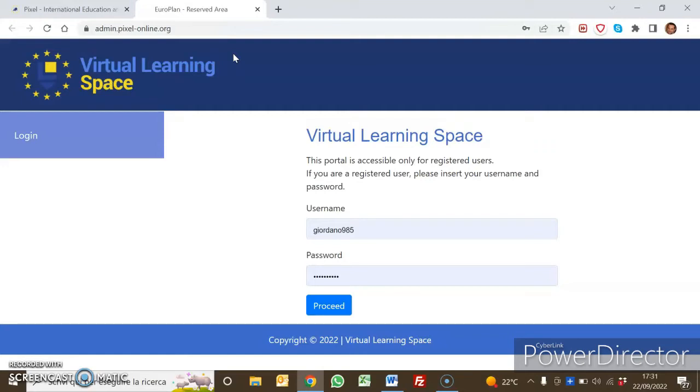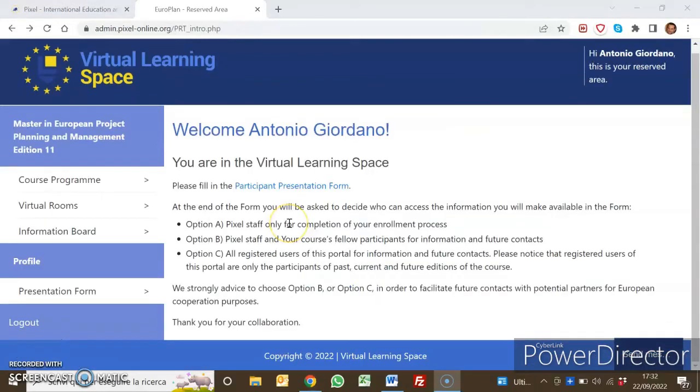The username and the password you have been provided with in a separate email which contains all the information about your access in the classroom of the master. In this case, I'm using my own username and password. Once you fill in the two boxes, you have to click on Proceed. Once you click on Proceed, you will finally enter the virtual learning space, the e-learning platform, which immediately recognizes you as user. In this case, welcome Antonio Giordano.